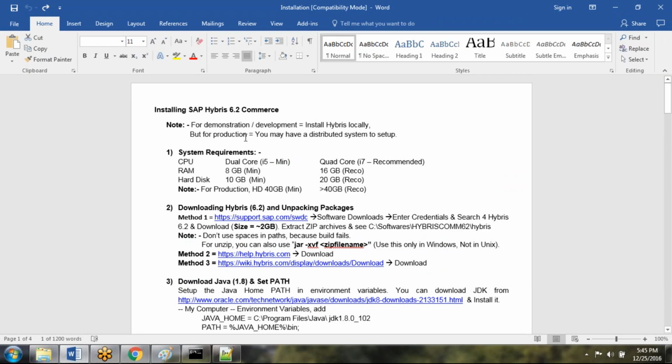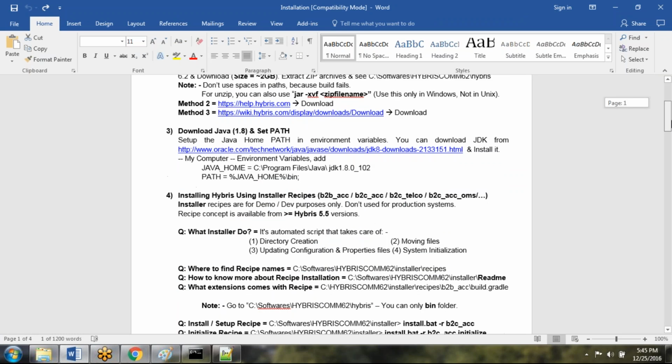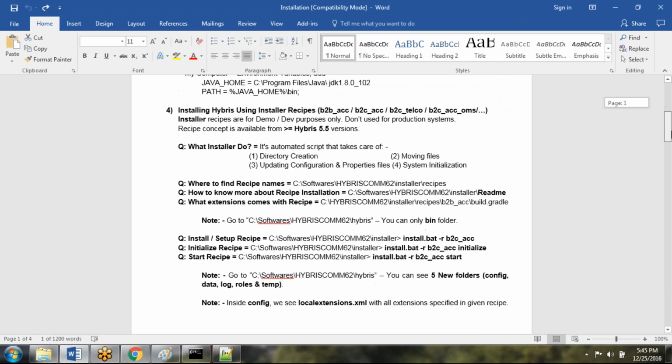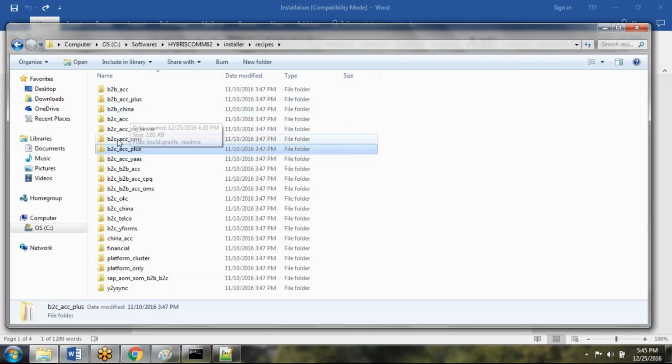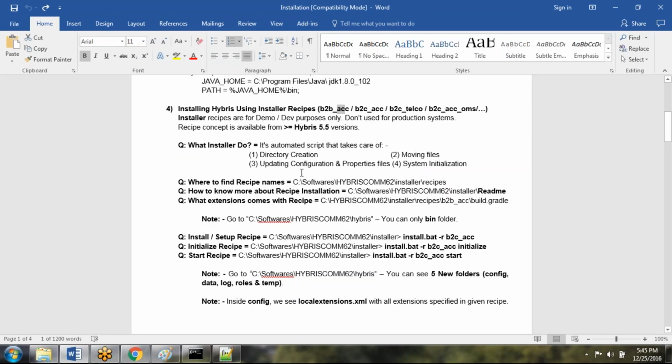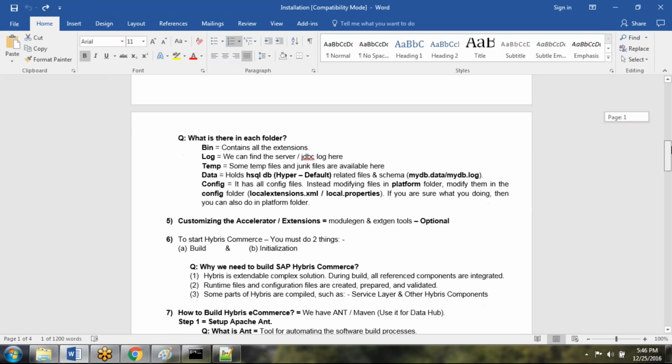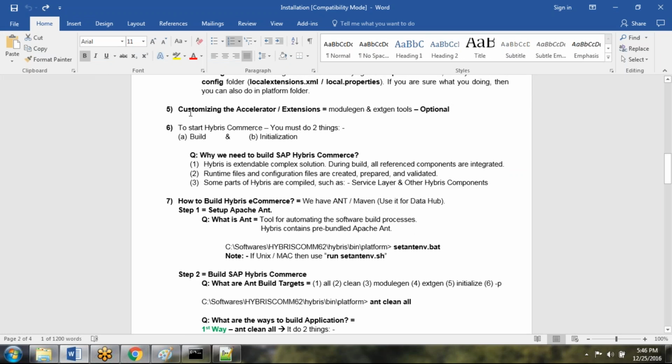First thing, you are going to have such system requirements, download the Hybris, then download the Java and set the path. Next, set up the recipes. There are so many recipes, B2C, B2B and all. If you want the storefronts, then go and install this thing and this thing. For the installation we are going to use installer. You can find the information in these locations. Once that is done, if you want to do some customization of accelerators or extensions, then you are going to use module gen or XTgen tools.